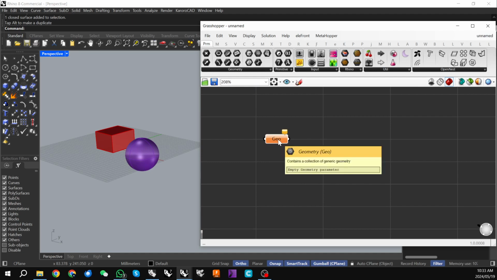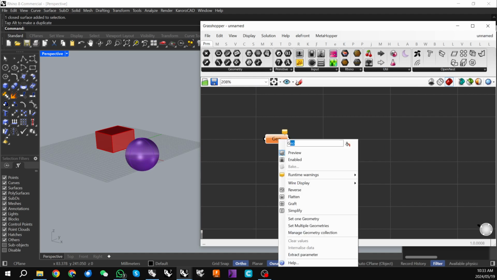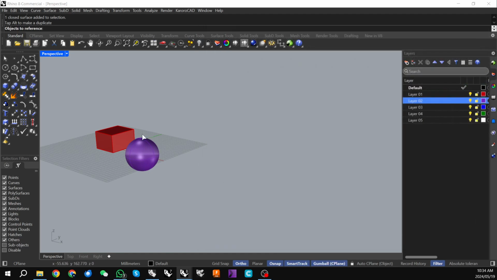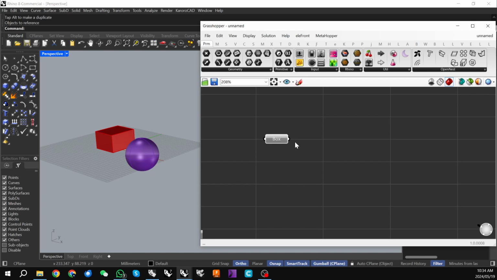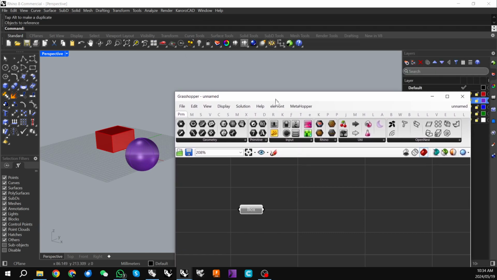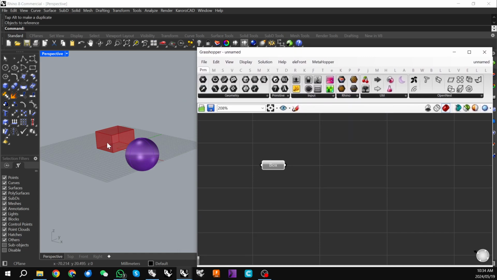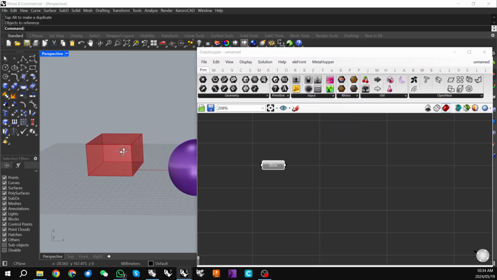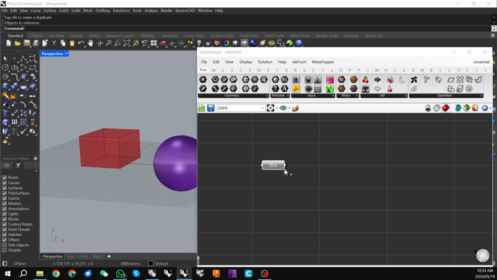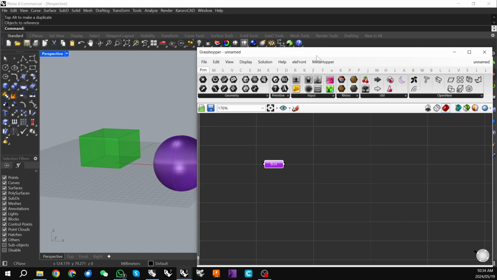I'll right mouse click on it and change its name to box, and then click on this set one geometry, which I can now click on the box. And now if I turn off that box layer, we have a ghosted object in our Rhino environment, which is actually this box in the Grasshopper environment. So that's the first one.